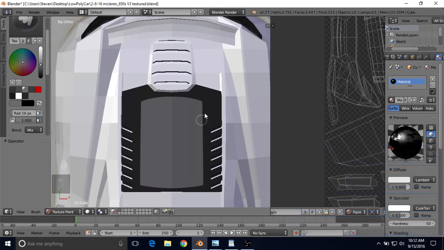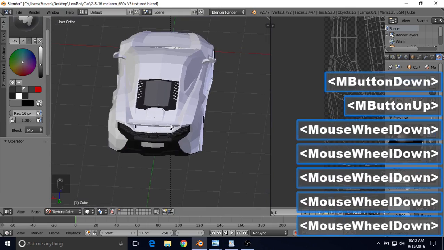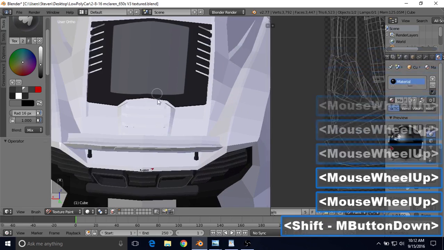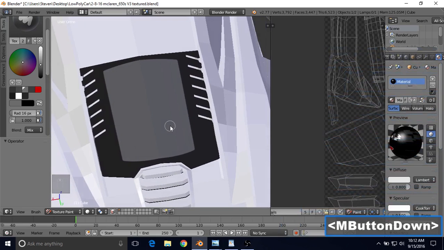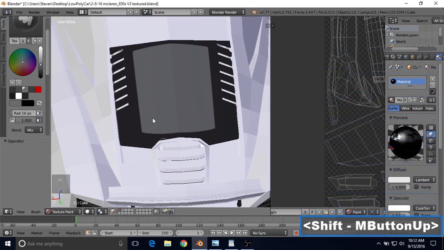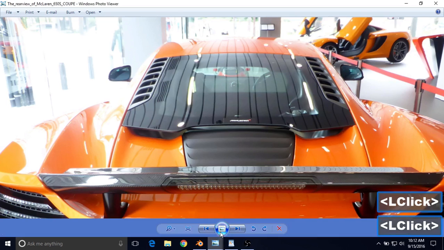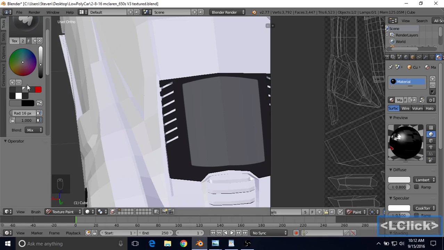So there's that part. I think that looks pretty nice. The window's probably a little bigger than the real thing, but that's fine for now. Maybe I'll change it later. But now we have this other part to deal with, this silverish part. So I'm going to make it a little bit lighter.